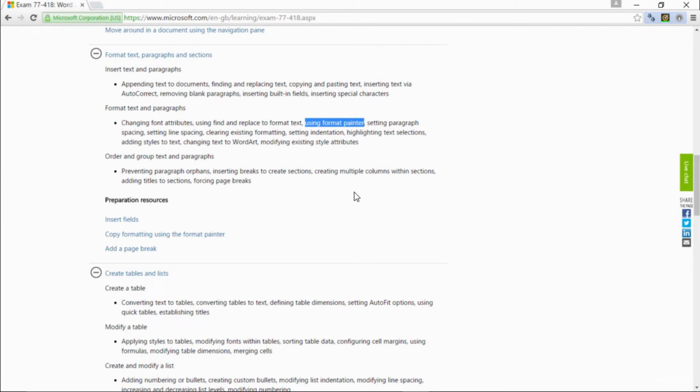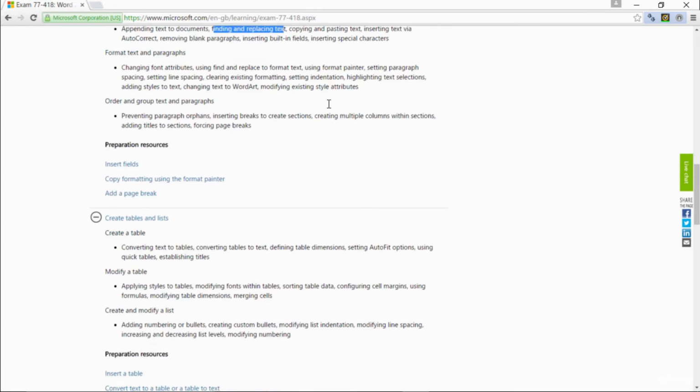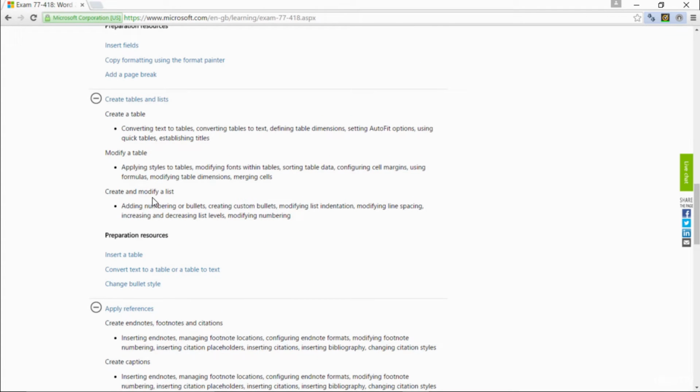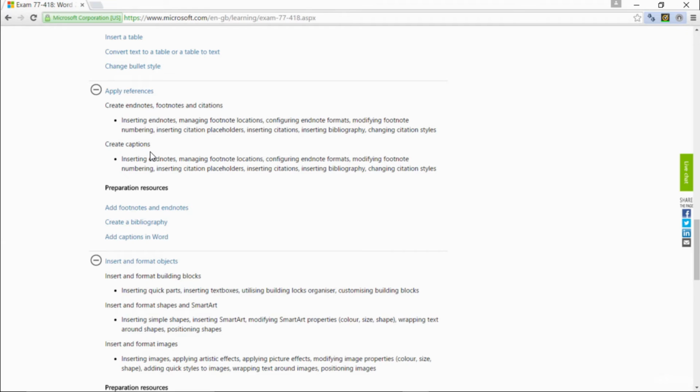We briefly touched on finding and replacing text. We had to look at the QAT, which is a specialist paragraph mark. Looking at tables and lists, we had a brief look at numbering and bullets. Well, we had a look at numbering, but we didn't look at modifying list indentation or line spacing or numbering or custom bullets. There's a lot that you can learn about.